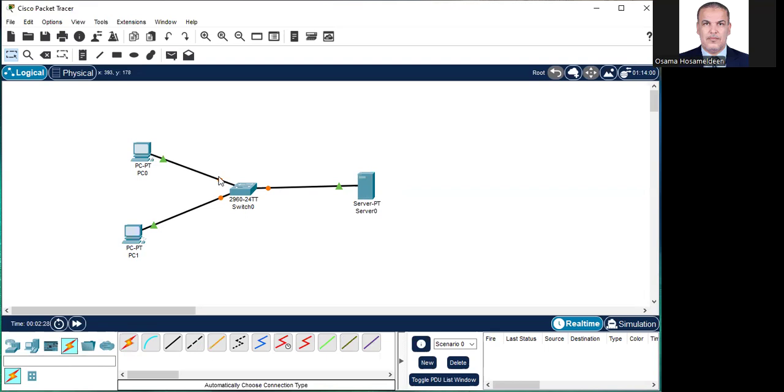Okay, if you look at these parts, you can find that we have here the orange circles. These orange circles are going to change to green rectangles because this switch is booting or starting up. So we can also make this process fast by clicking on this icon, which is fast forward, and it's going to change all the orange circles to green rectangles. Okay.